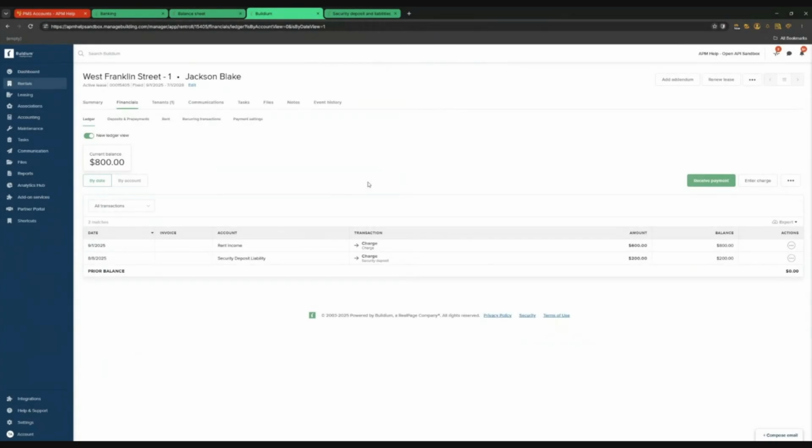Today we're going to be talking about handling security deposits, a super important thing that we do in property management. And even though it may seem very simple, it is something I see people have trouble with time and again, and it becomes super important when it comes to trust compliance.